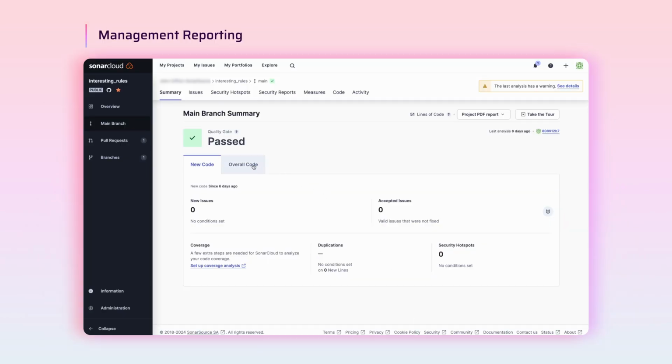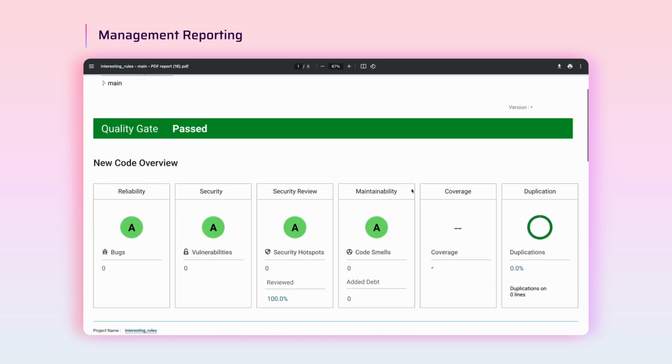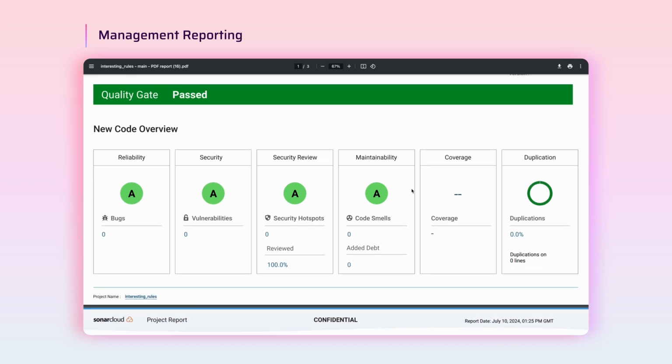Management reporting, delivering the ability to generate reports that describe the state of code at the product and portfolio level, plus the option to subscribe to and be emailed project reports in PDF format.